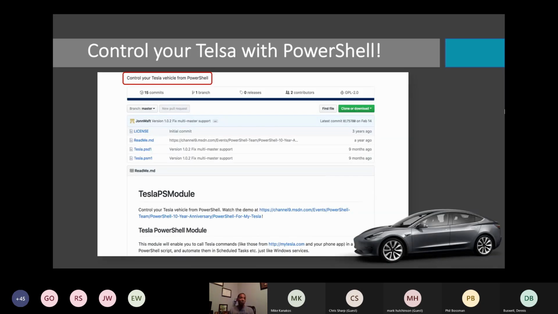Because for anybody who's online right now who has a Tesla, let me just make it known real quick. Nando does not have a Tesla, right? Let you know where I'm at on the pay scale, if you will. But for anybody on the line who has a Tesla, there's a module that somebody developed so you can control your Tesla.